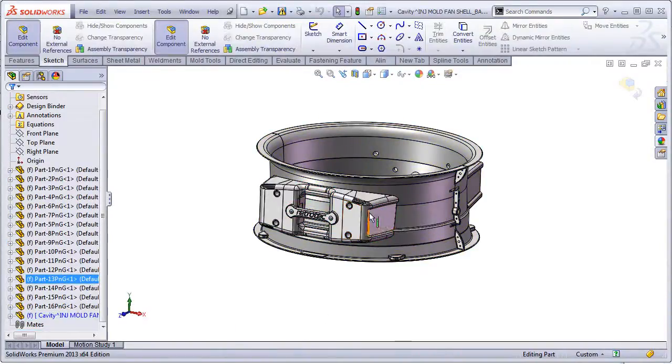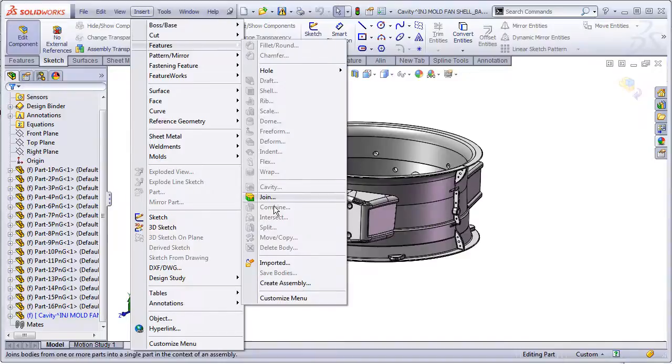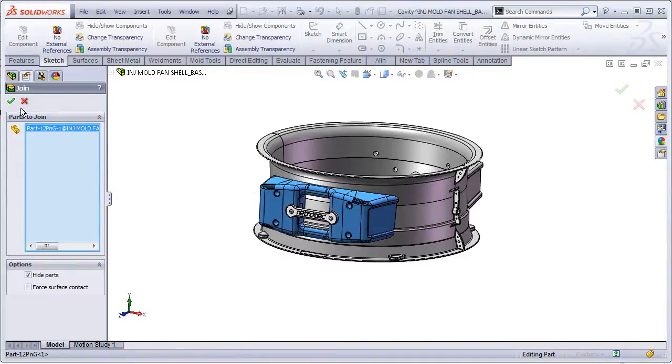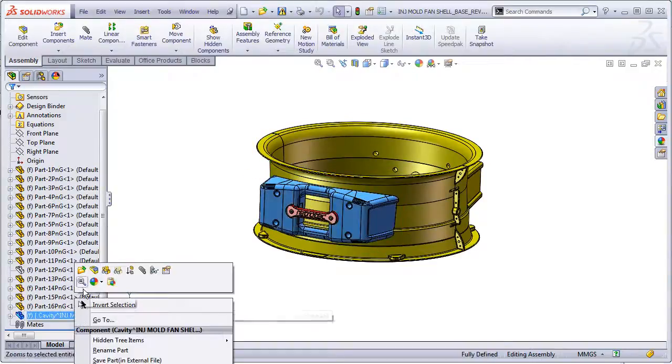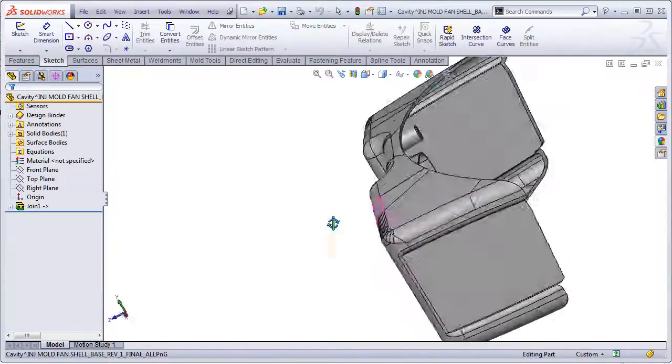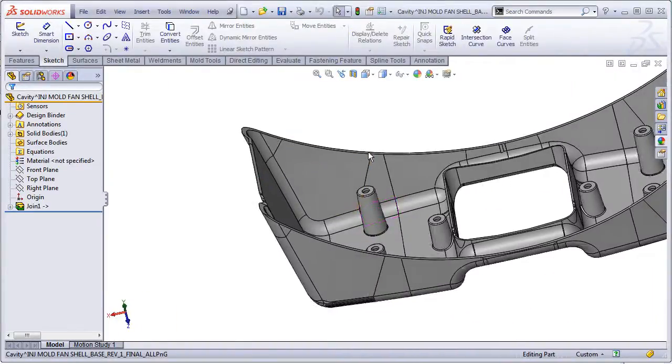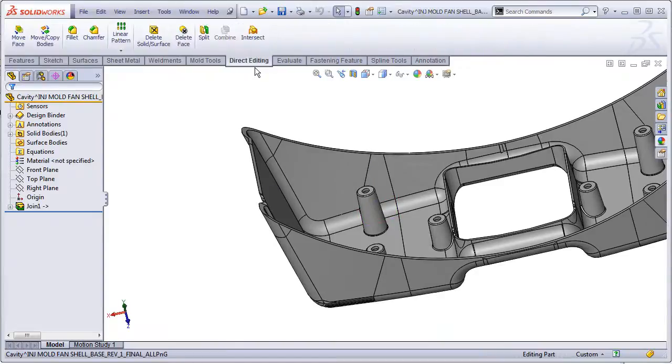I just want to make a copy of the body of this part into this new part, so I'm just going to go to Insert and use the Join command. So the solid body of that part is now inside the cavity. Remember that we need to close that gap, and you can do that using surfacing commands, but in this case I'm just going to use the Move Face command.